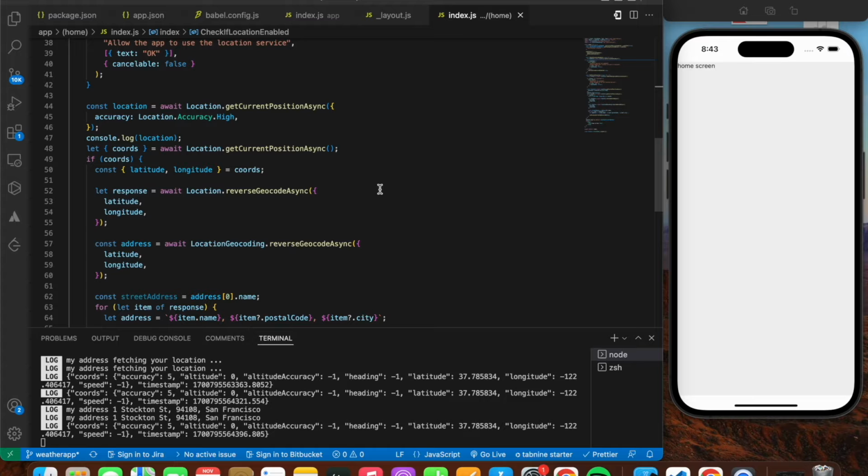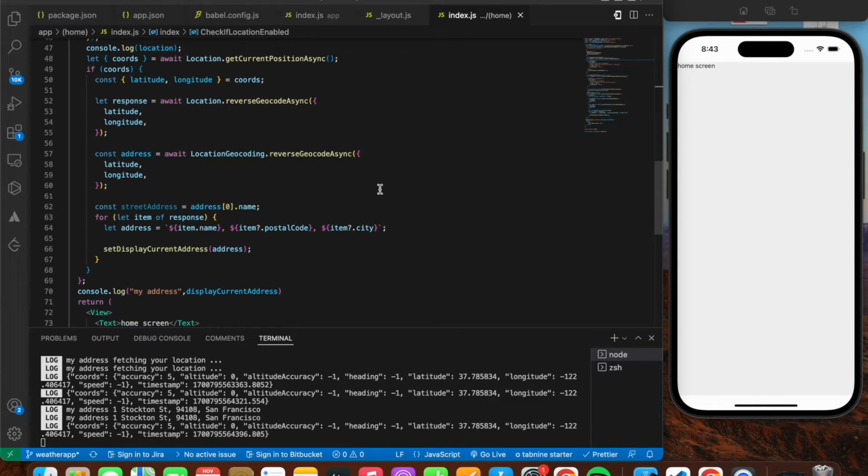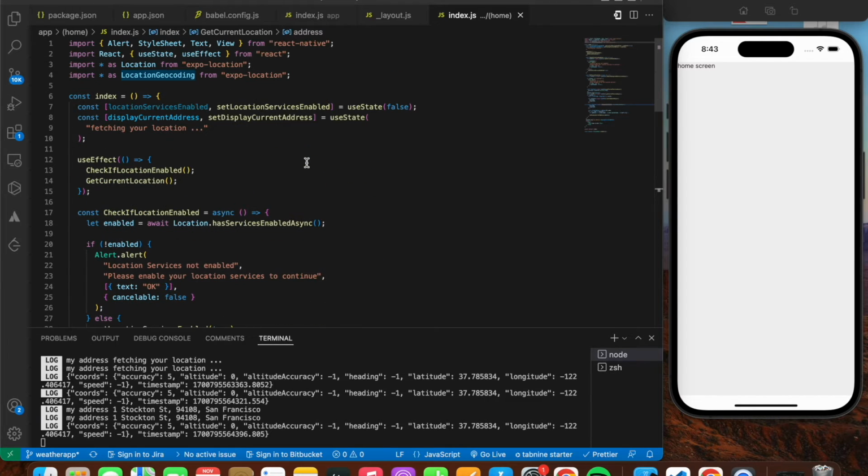Okay guys, so there was actually a typo error that we had made. So here this needs to be a small c. Previously we had written a capital C for location geocoding, and the same thing you need to change over here as well. Again, this is going to be the small c instead of capital C.